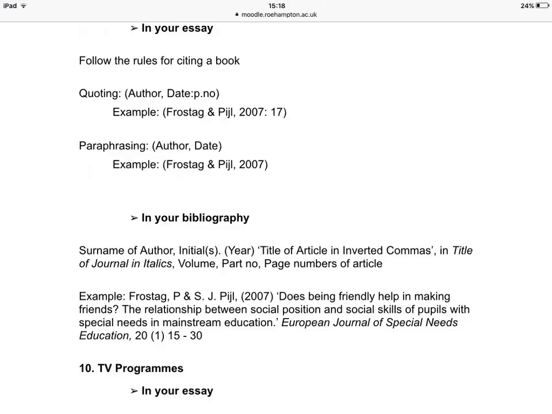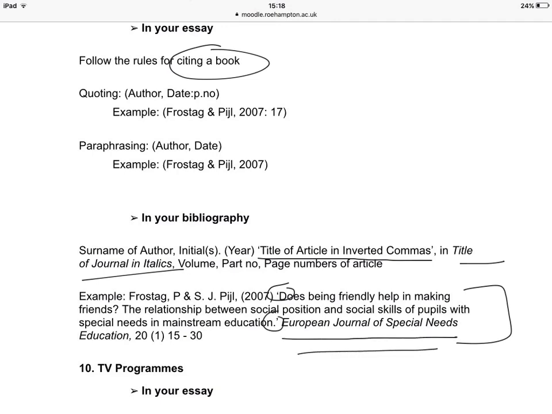When you're citing journal articles, in the main body of your essay, the rules are just the same as they are for citing a book. However, there are important differences in your bibliography. So when you're writing about a journal article in your bibliography, rather than the book title, which is in italics, you put the article title in inverted commas, and then you put the title of the journal in italics. So here's an example to make it a little bit clearer. Here we are, the title of the journal article is in inverted commas, and the actual journal title is in italics.